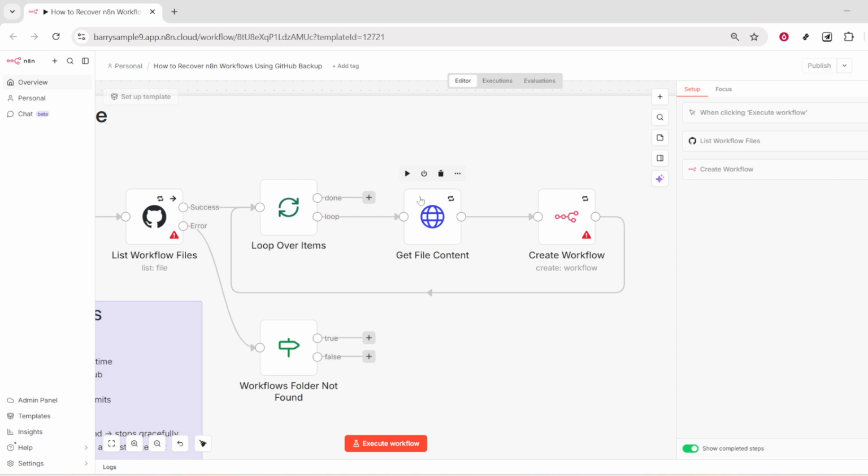For each file, an HTTP request node downloads the JSON from GitHub using the provided URL. This fetches the complete workflow structure, including nodes, connections, and workflow settings, exactly as they were when you backed them up. Make sure the request retrieves the raw JSON content so the data is ready to use.